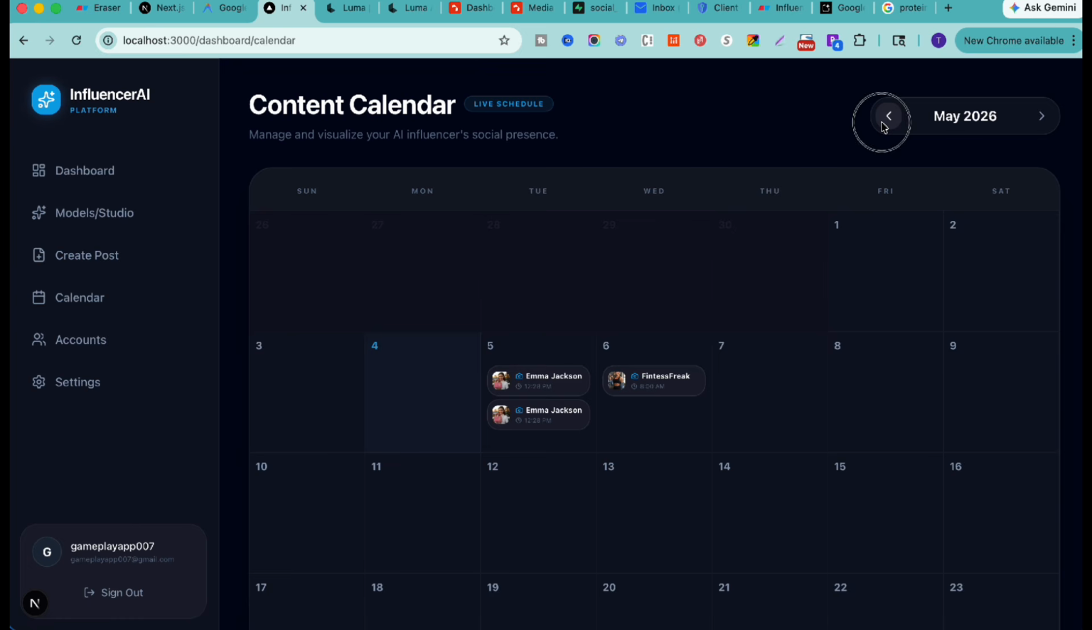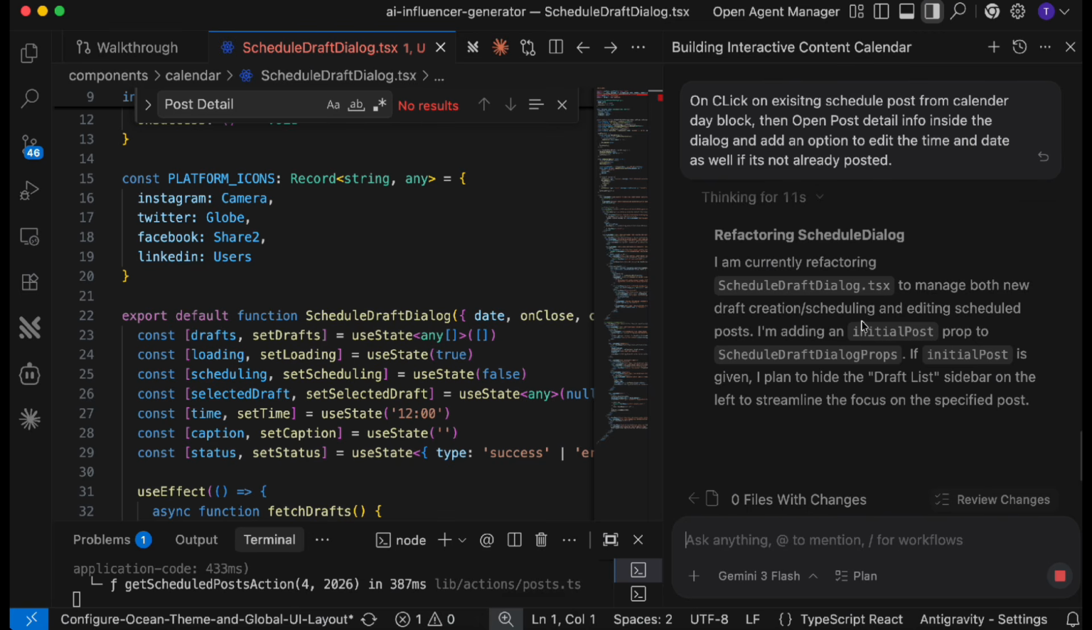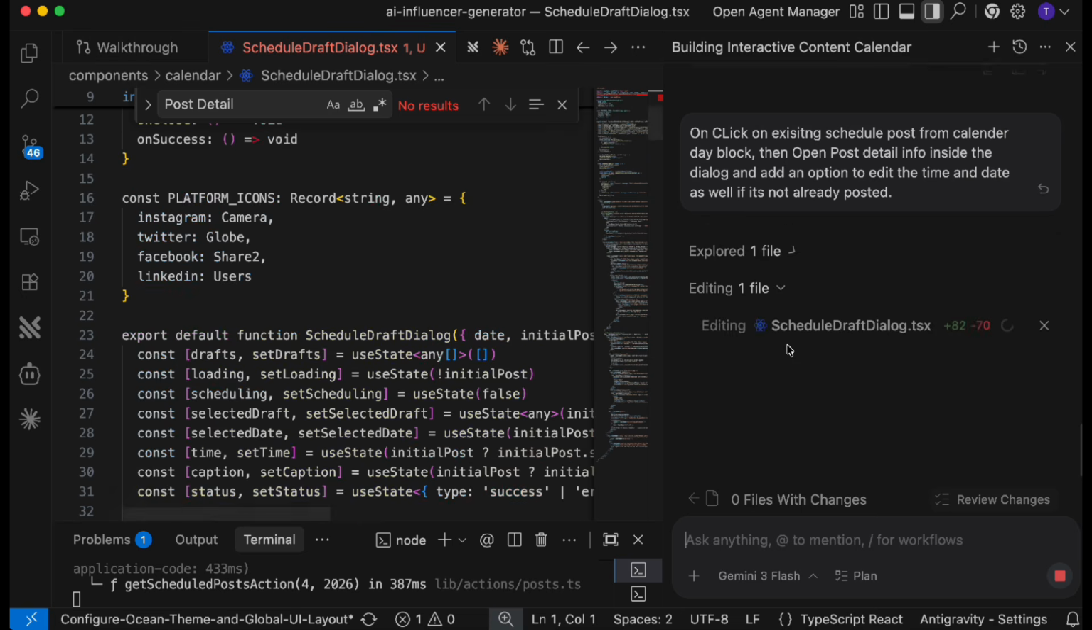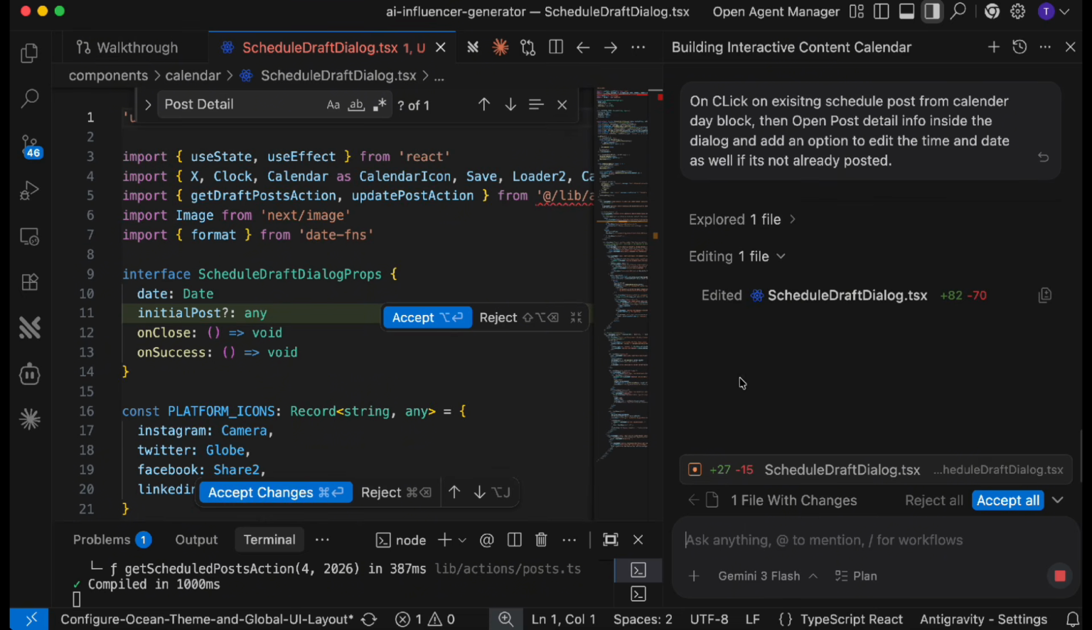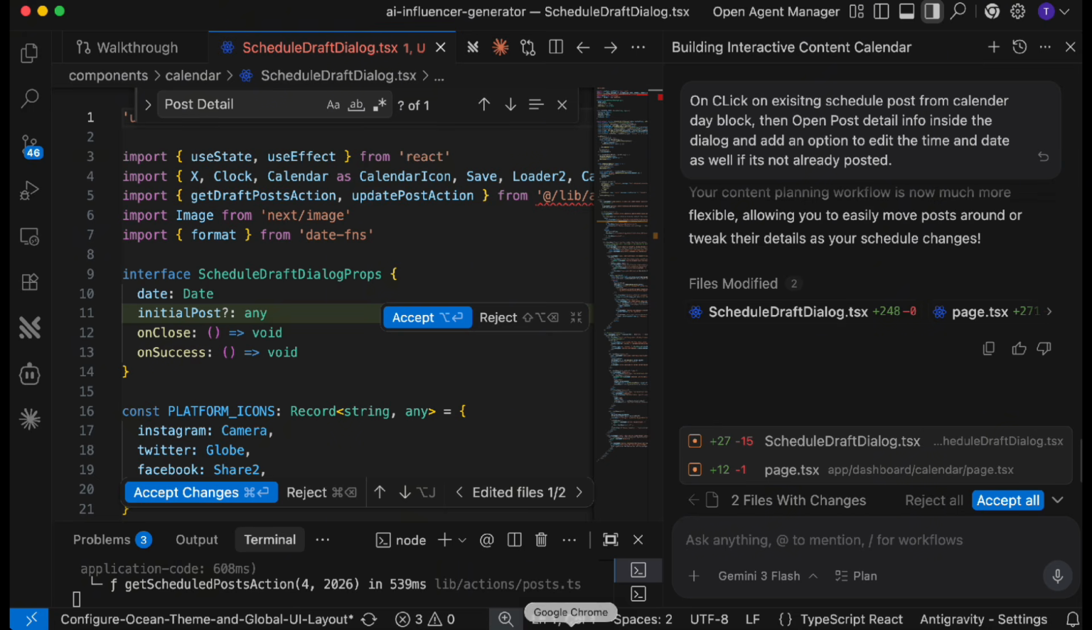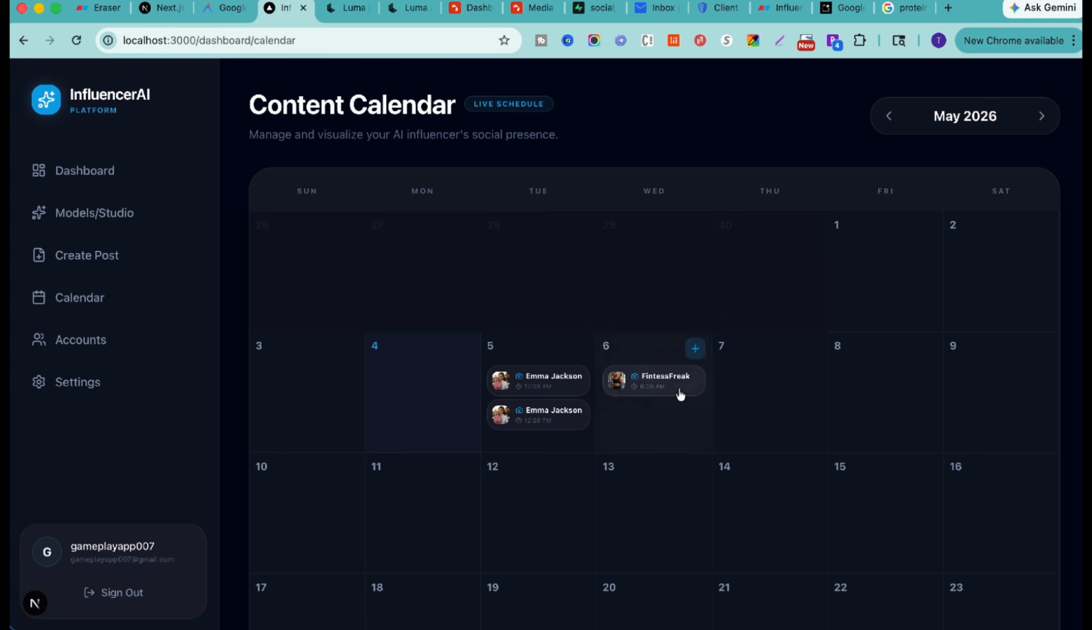Also, I want to show that you can move to the previous month or next month as well. So you can switch between the months and then you will see all the scheduled posts for that particular month day by day. Right now we pause the video for this implementation, and then once it is implemented, we'll walk through the complete result. And if you see, it is now implemented. So we'll go back and let's test this out.